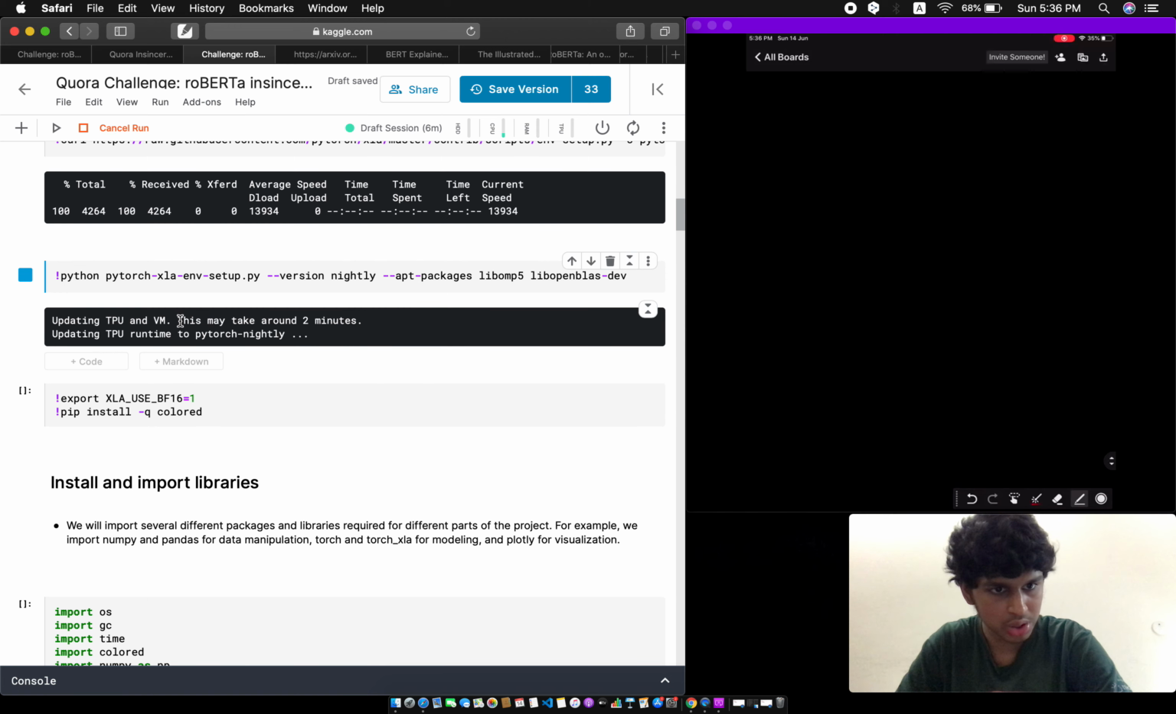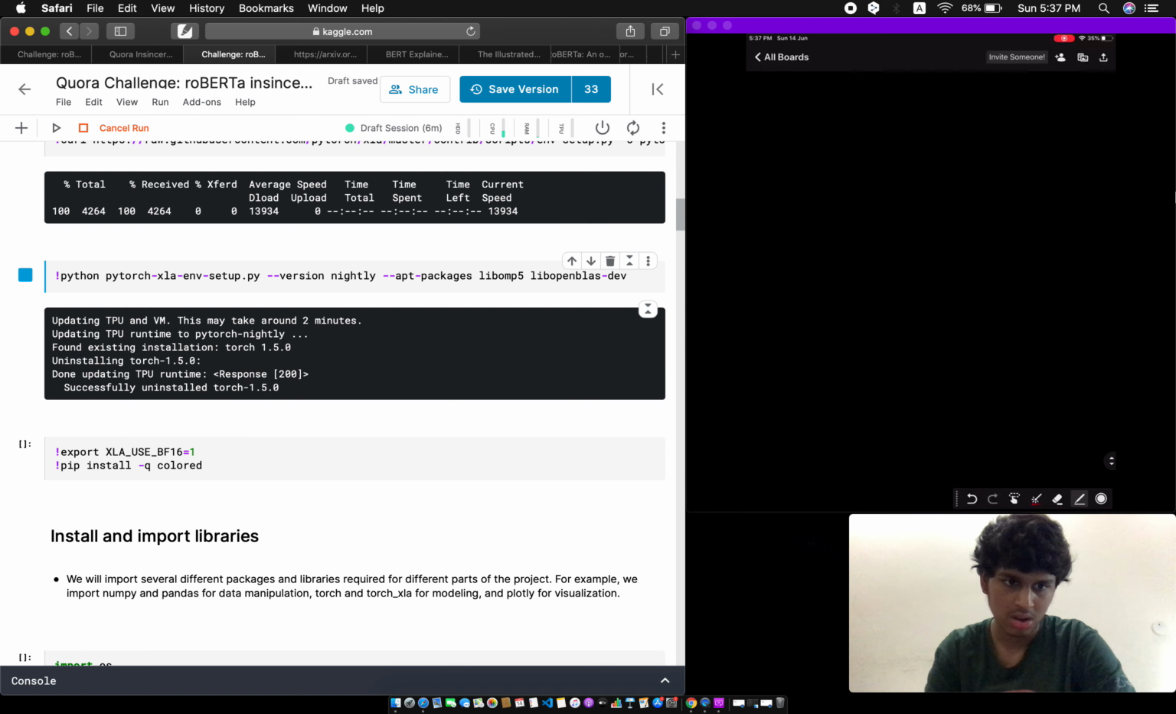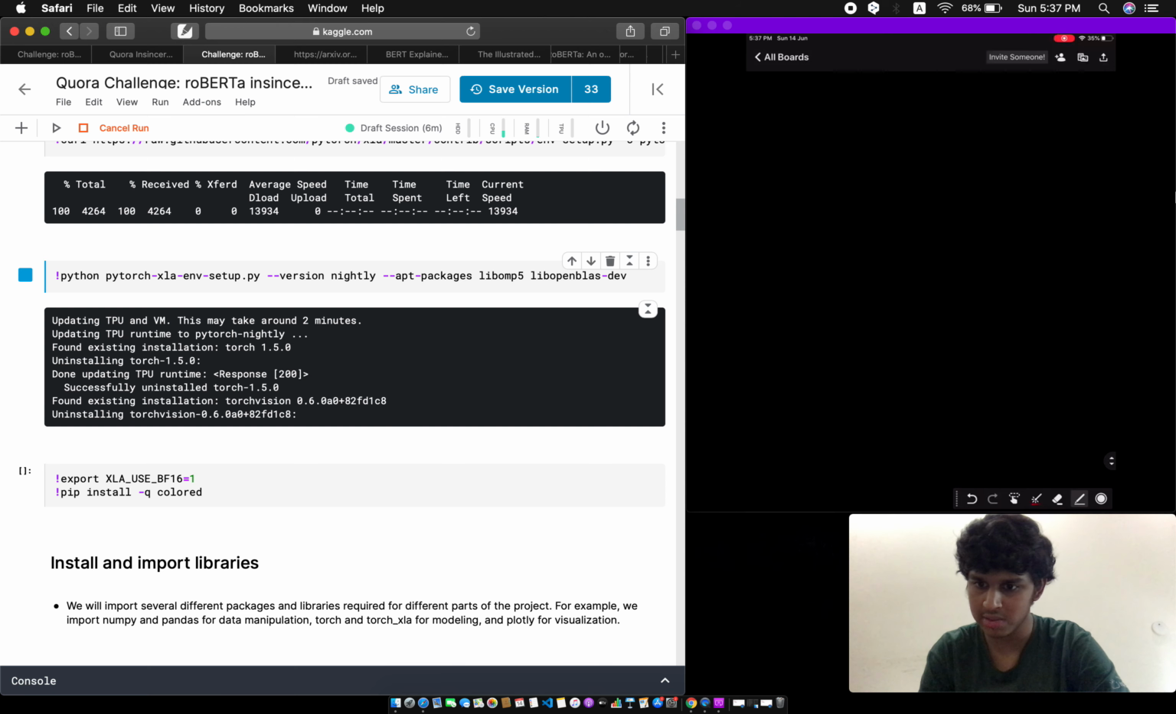Okay, so it says this may take around 2 minutes. So I guess we need to be a little patient. But once it's done, we have PyTorch XLA completely set up and we can run our models on TPU. Okay, looks like it's working successfully.